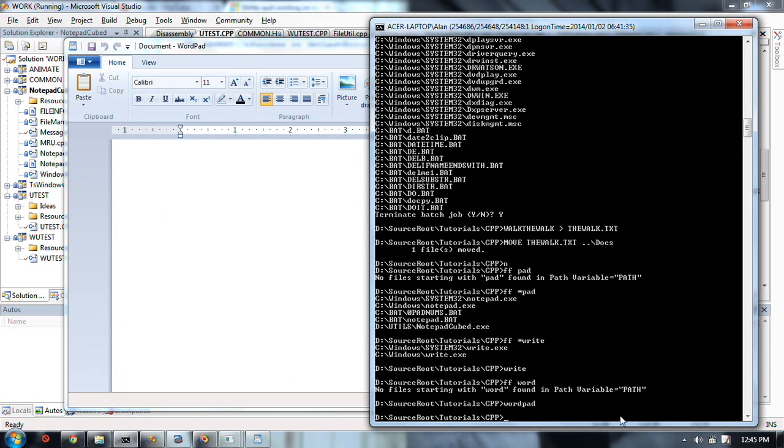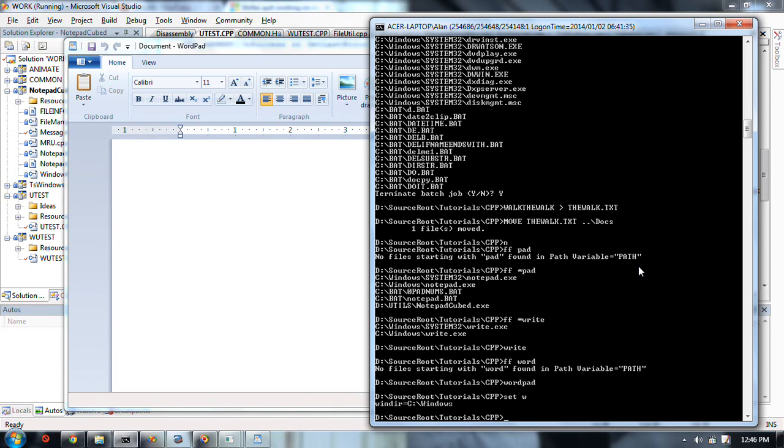Now, how did that work? Well, that's magic. There are no executable extensions matching the pattern word. So why does typing WordPad cause this? Oh, maybe it's just sort of defined as write. WordPad equals write. It wouldn't be an environment variable, I guess.